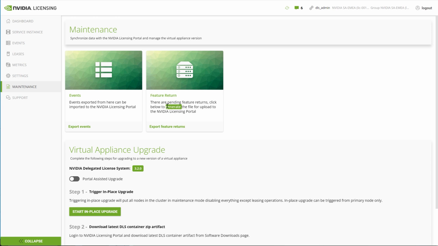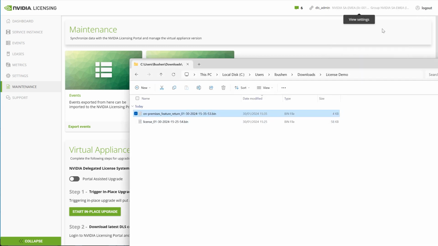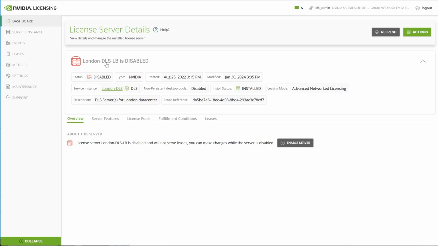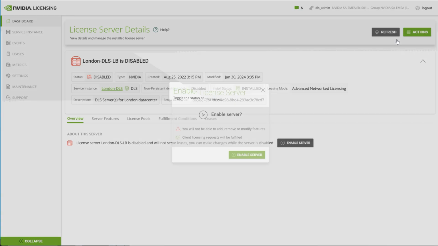Now, this could be useful if you were just moving licenses off and they were still valid and you wanted to move them to another licensing service. In this case, it doesn't really matter, but let's just go through the process just so that you can see how the feature return happens. So now what we need to do is just go to export feature returns, and this is going to download a file for us so that we can add it into the portal. You can see here, this has just been created for us, an on-premise feature return. Next thing we need to do is go into the portal and return this feature. Obviously, before we do that, let's just go into our dashboard and re-enable our licensing service so that licenses are being allocated to our virtual machines.